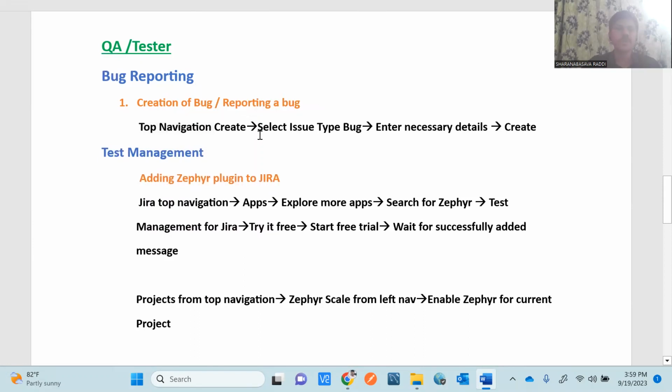How to create the bug? Just go to the top navigation and click on create, select issue type as a bug, and enter necessary details and create. For example, I think you people are able to understand what I am saying. As a tester, I am verifying the functionality. What functionality am I verifying? Searching functionality.